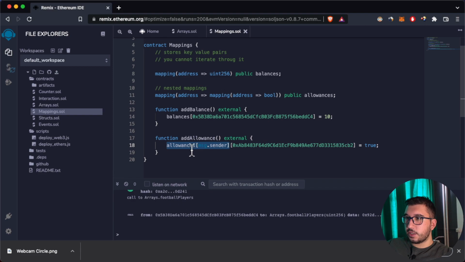And here in this syntax, what I'm doing is getting the mapping, and here I need to provide again another address, because I'm getting the mapping, and then I'll get the value of this mapping, which is this boolean, and I'm setting this to true. This by default would be false. So I've talked a lot and you probably have an idea, but let's save this.